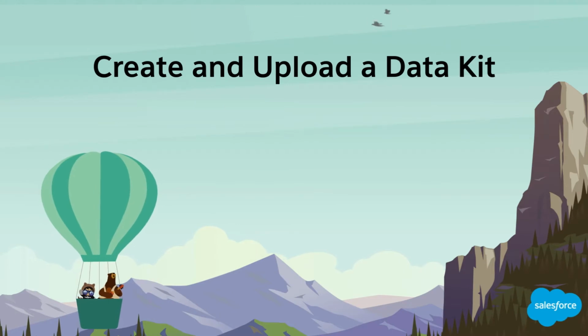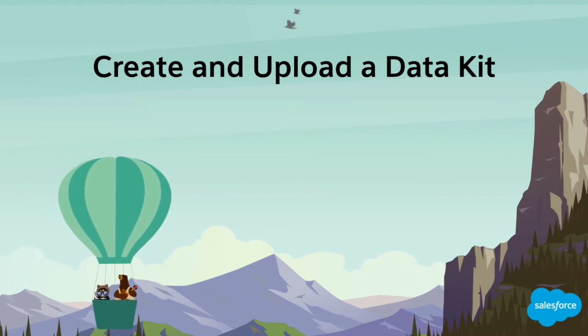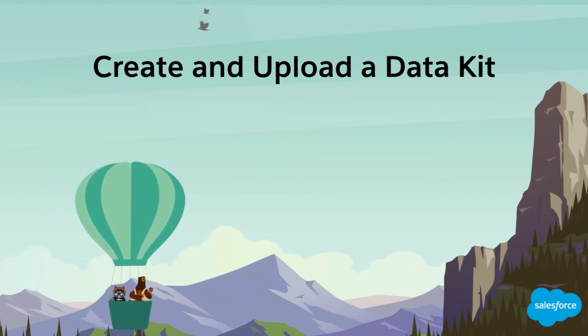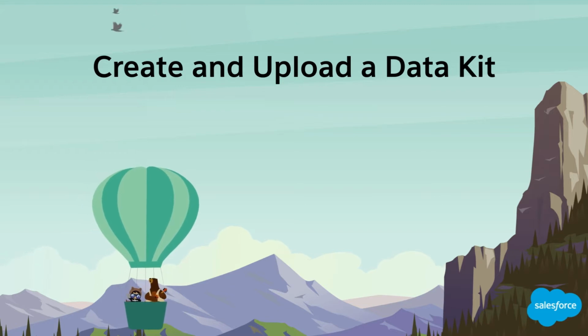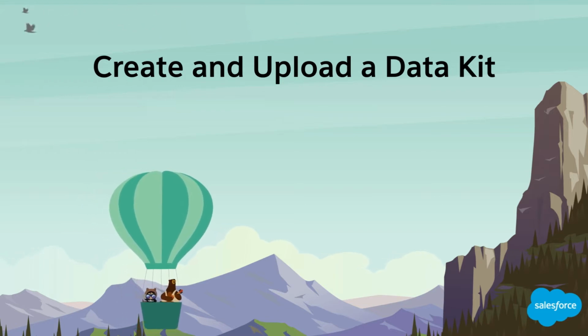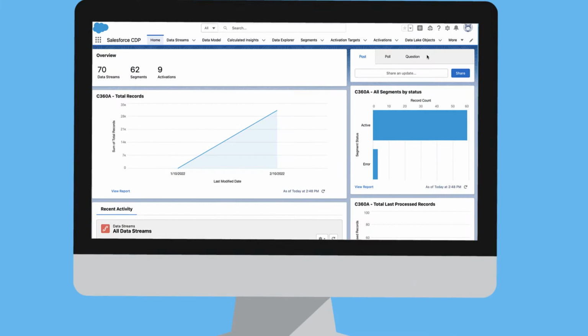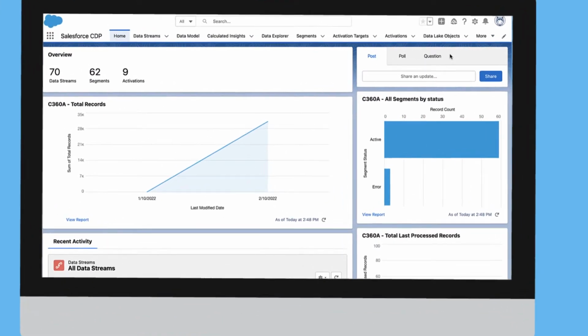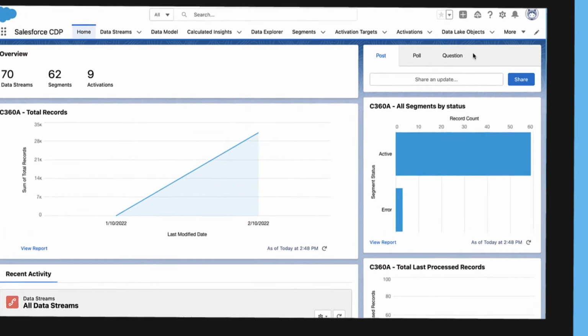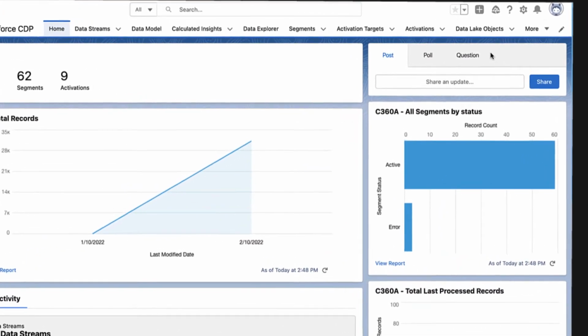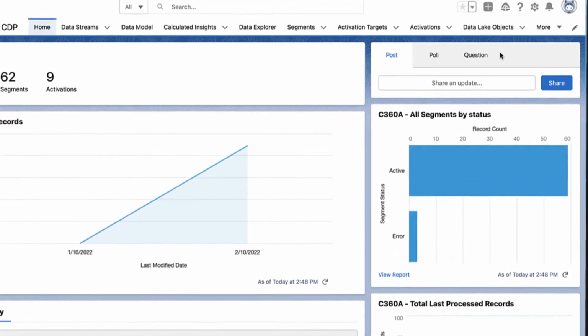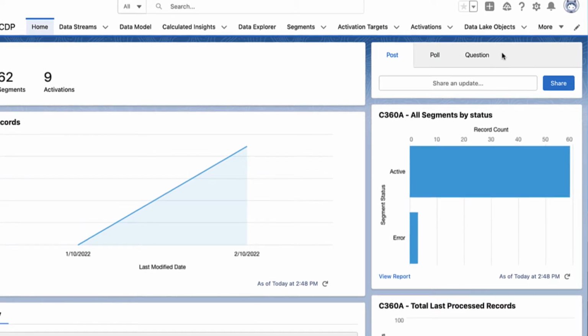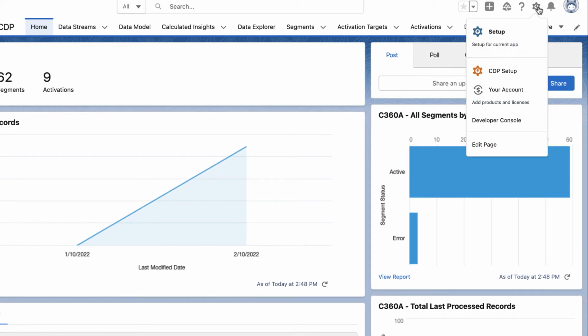Creating data kits helps admins and data-aware specialists configure and test features within Salesforce CDP before deploying to a production org. Let's review the steps on how to create and upload a data kit in Salesforce CDP with packaging.